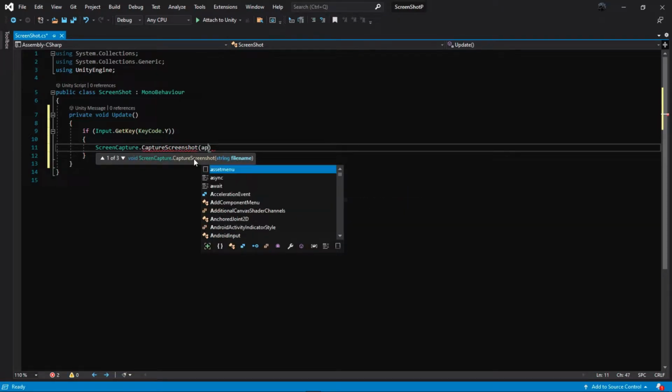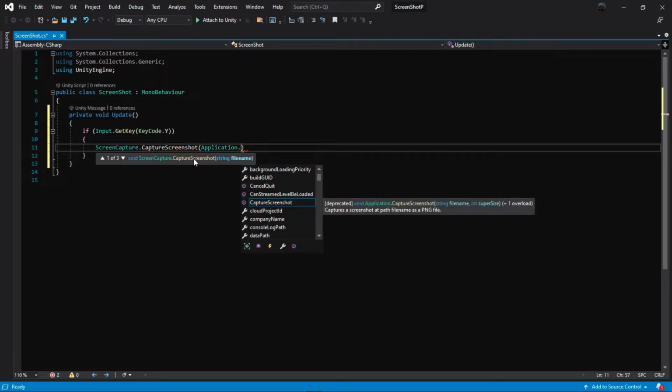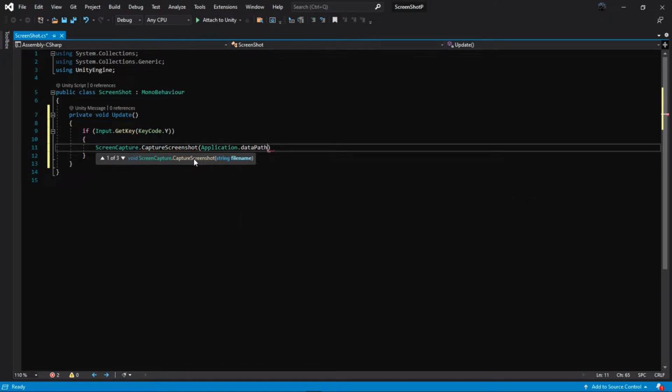Type the file name for the first parameter. If the file exists already, it will be overwritten. And on mobile platforms, the file name is appended to the persistent data path.